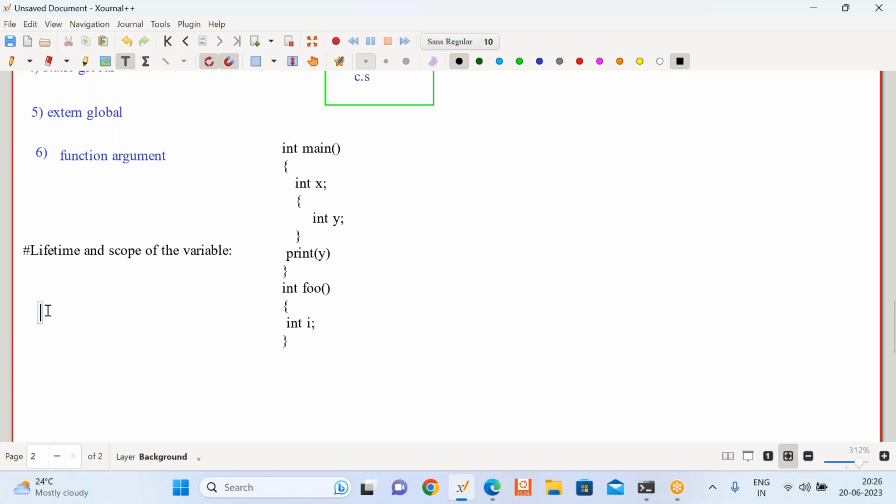Everybody clear with the lifetime? Lifetime is nothing but, in the block where it is created, the start of the block and the end of the block. Clear with the lifetime?